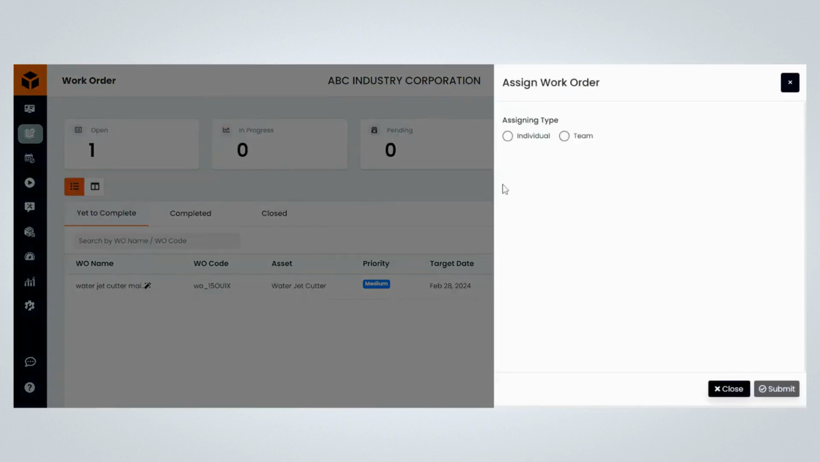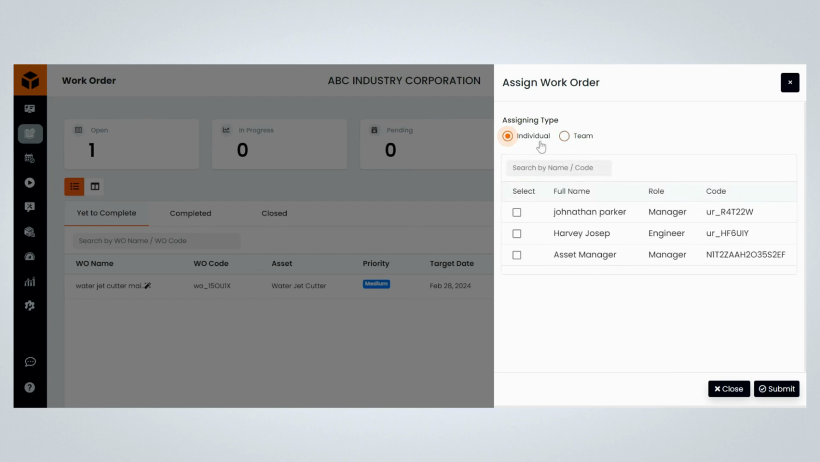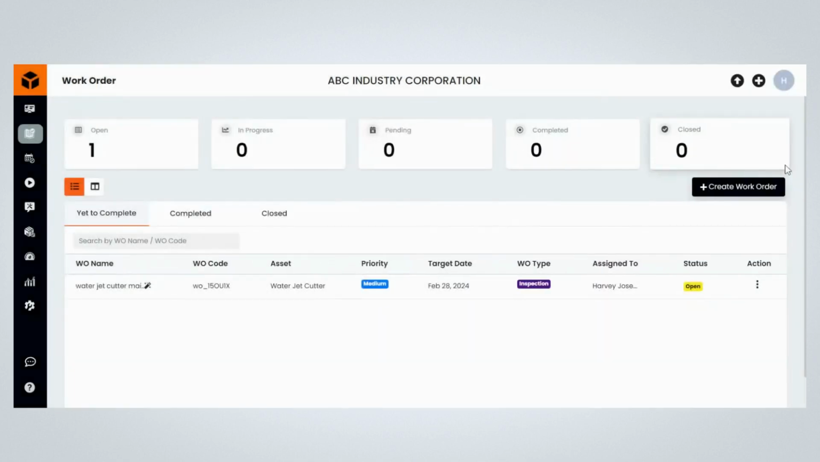Click on Assign Work Order. You will be directed to the Assign Work Order page. Select the assigning type. It can be an individual or a team. If you wish to assign the work order to a team, then select the team from the drop-down menu. If you choose individual, select one or more individuals. Once done, click the Submit button. Congratulations! You have successfully assigned the work orders to the maintenance engineers.